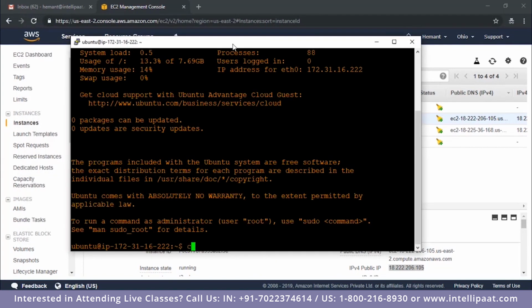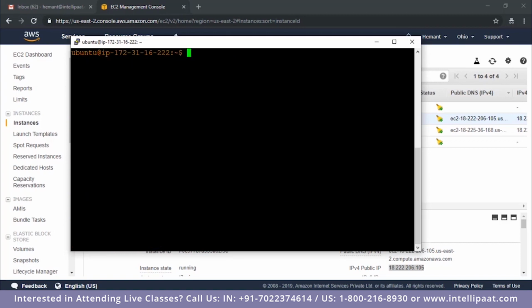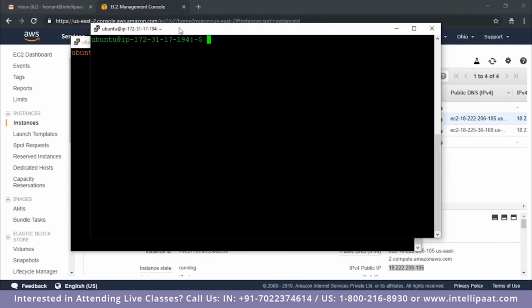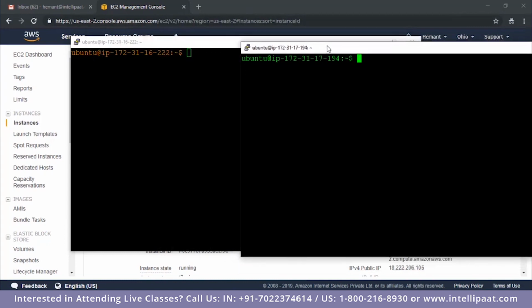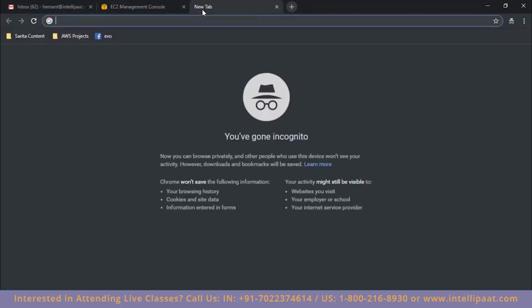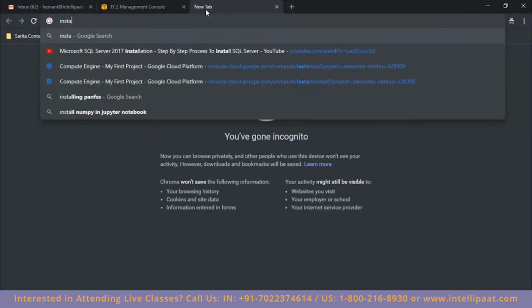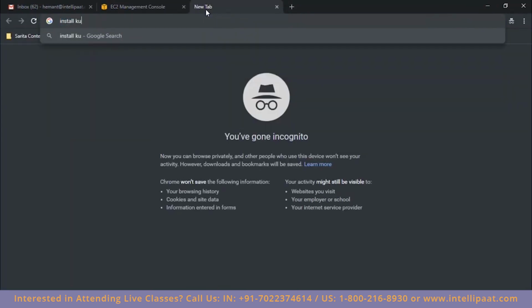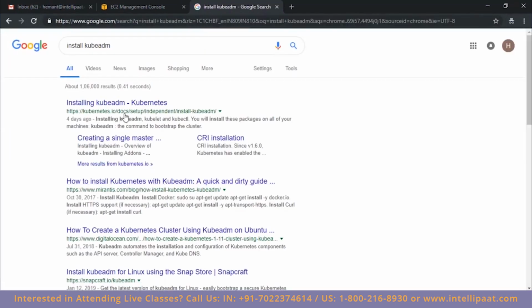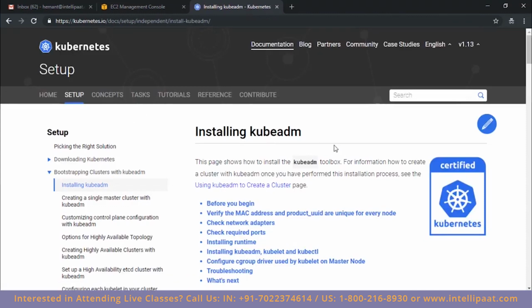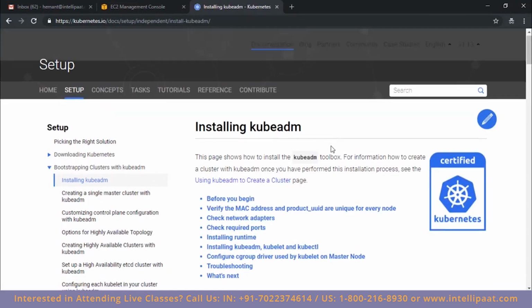All right, awesome. So we have logged into both our master and our slave. Although you will have a document in your LMS, the way I prefer to install Kubernetes is by going to the official documentation. You just have to type in install kubeadm, and then you will have the official doc over here. Just click on that, and let me walk you through how you can use this particular documentation.